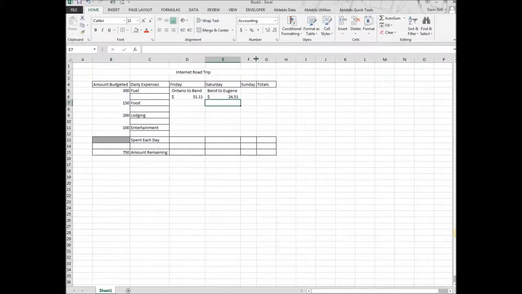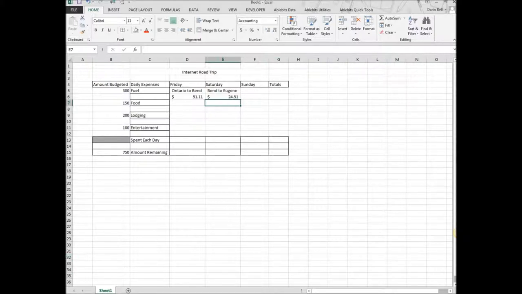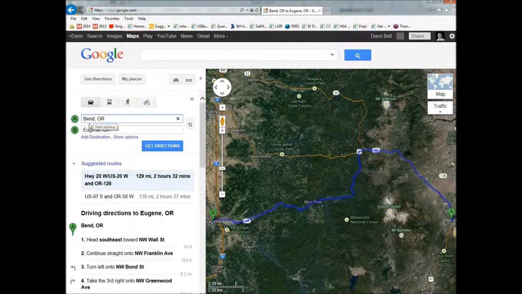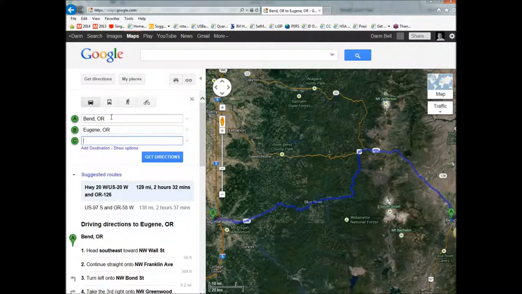And then the next trip I'm going to do is I'm going to go all the way up and around. So this is something you can do. You can actually add another destination in here, so you can have multiple.